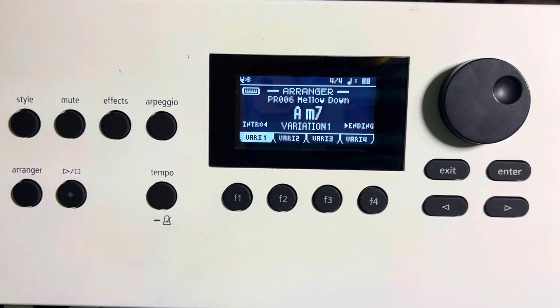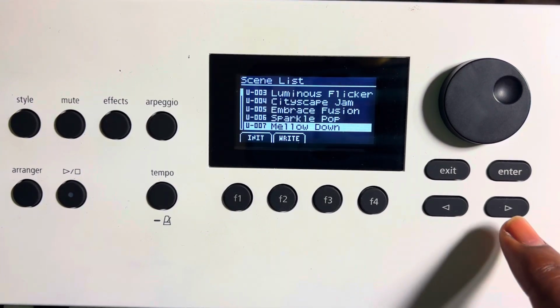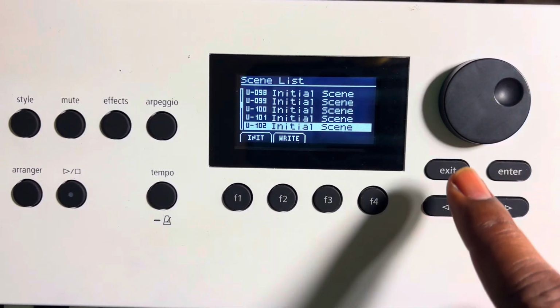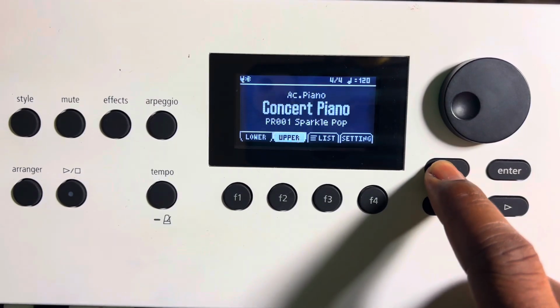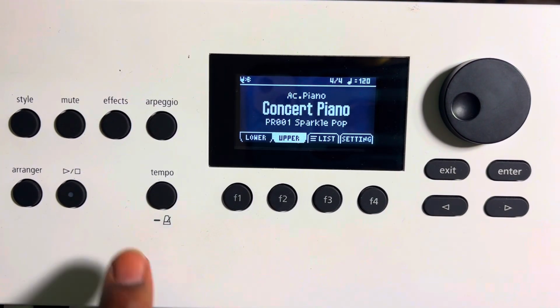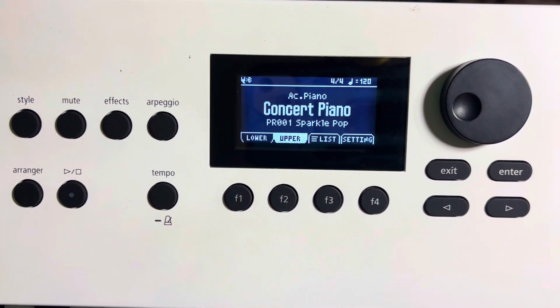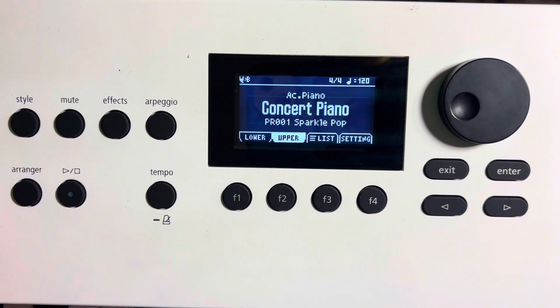Now the question I get is, can you save a chordal change, a transposition? And the answer is no, you are not able to save a transpose or an octave change. It will not work. Let me demonstrate what I'm talking about. Let's say we go to scene, and let's say we want to save what we have right now, sparkle pop, right? And we want to transpose it up a bit.